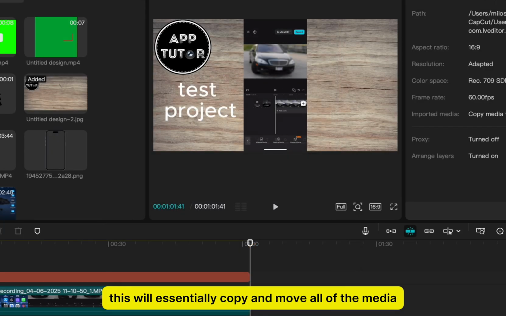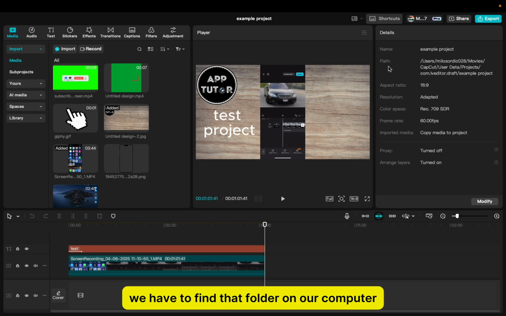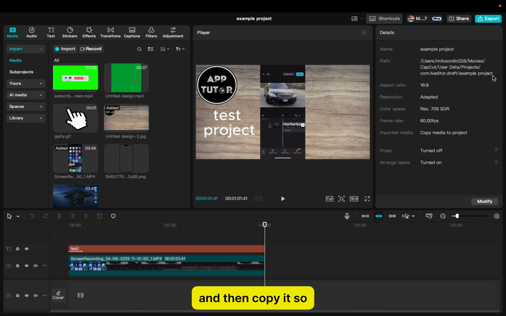This will essentially copy and move all of the media which we have in this project, like the photos, videos, and other things, into the project file and folder itself. And this is really important. After this step, we have to find that folder on our computer and then copy it.